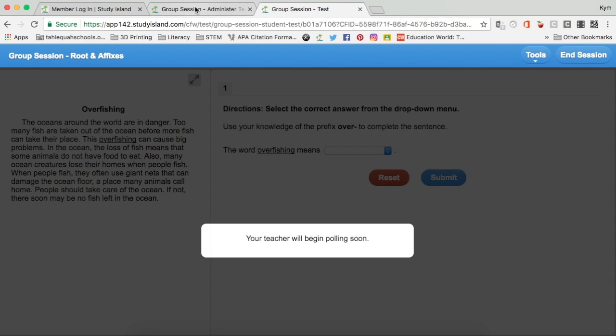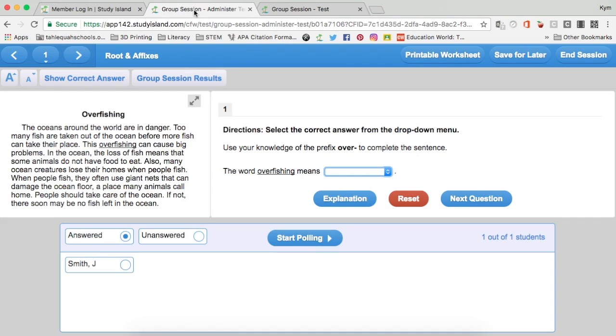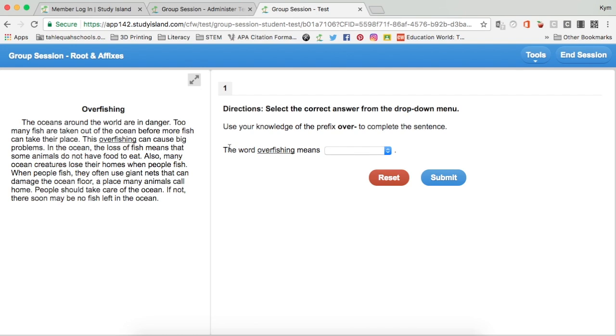So I'm going to switch back over to the teacher page, and I'm going to show you right here, you can now see that that student is in there. If I want my students to start answering that question, I click Start Polling, and it opens up automatically for that student. That student can now answer the questions.